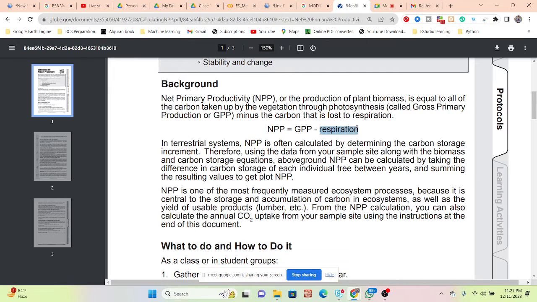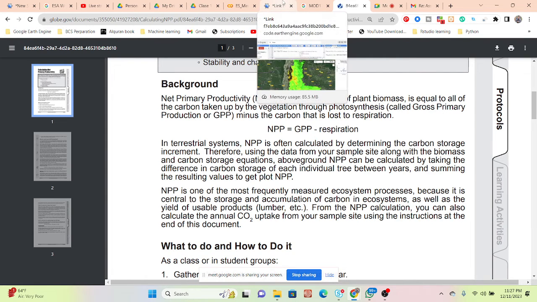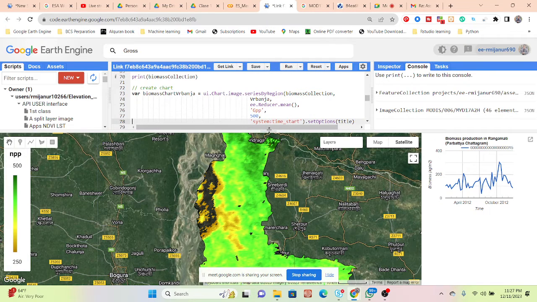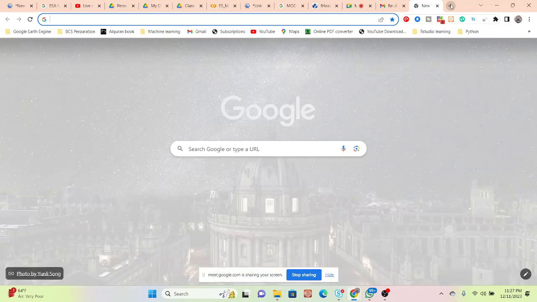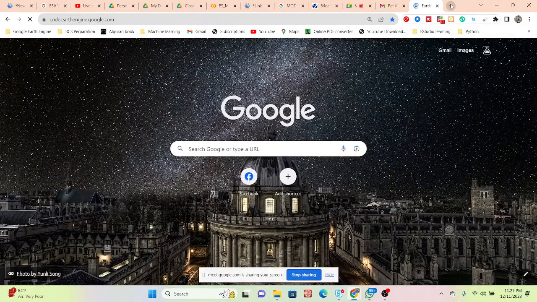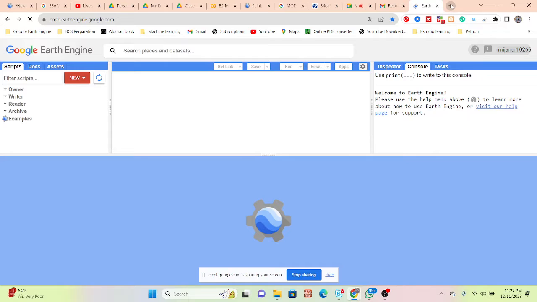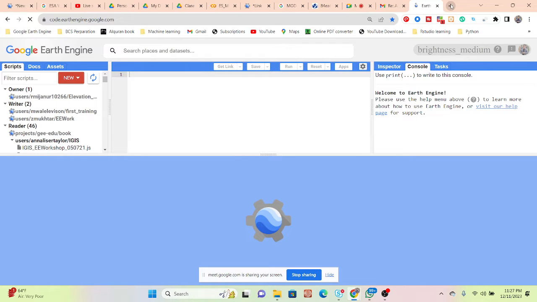Okay. So respiration, this value we can get from the carbon loss to respiration. Okay. So there is another technique: carbon loss means carbon sequestration. For that, we are also using another dataset, the carbon storage dataset. We can also calculate the carbon storage. I'll show you that also. Just open a new code editor. From that you can simply calculate the carbon storage. Okay, then simply subtract this value from here.